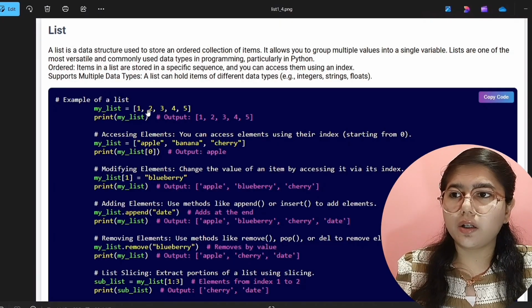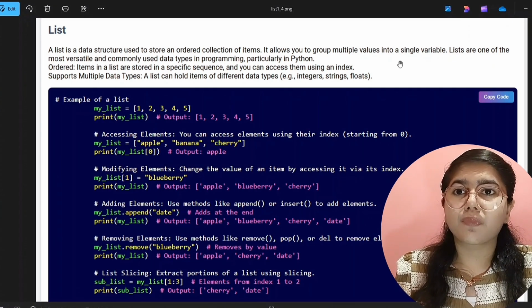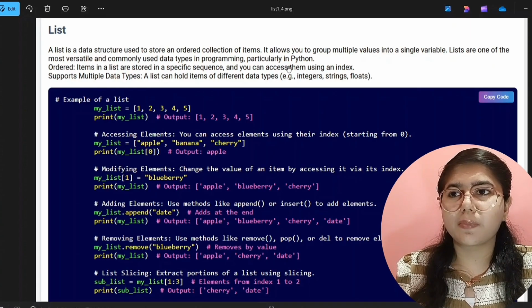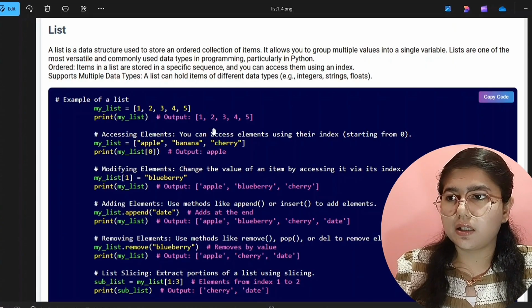See here, 1, 2, these are separated by commas, so this is one item, this is the second, third, fourth, and fifth. So we are storing multiple items in a single variable, and our variable name is mylist. Lists are one of the most versatile and commonly used data structures in Python particularly. So now let's see examples of list.